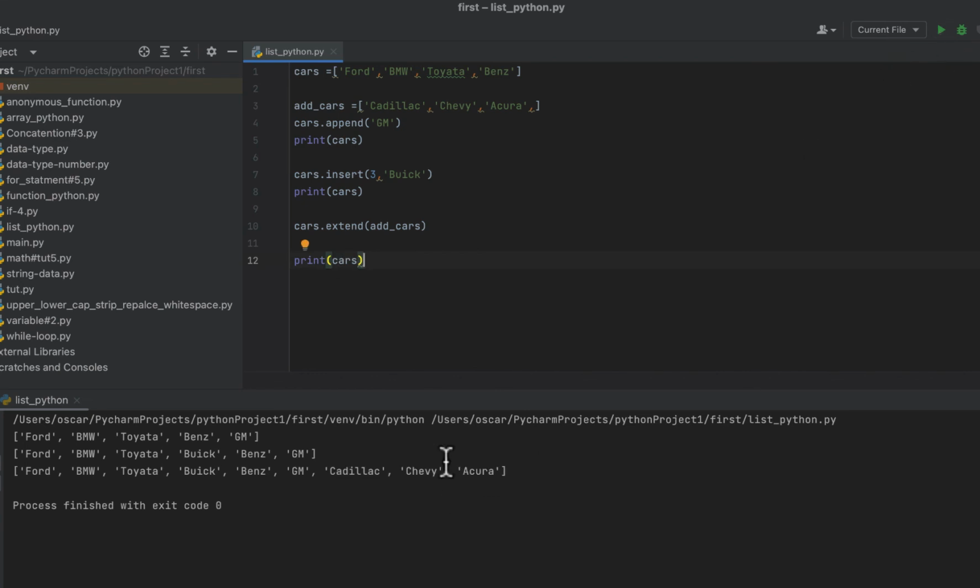So at this point I extend, I add this second list to the previous one, and see what happened. It's going to append to the end of this list. So I have the second one, the Cadillac, Chevy, and Acura, added over to the GM that we had before. So again, this is another method that we use to extend one list with another one.